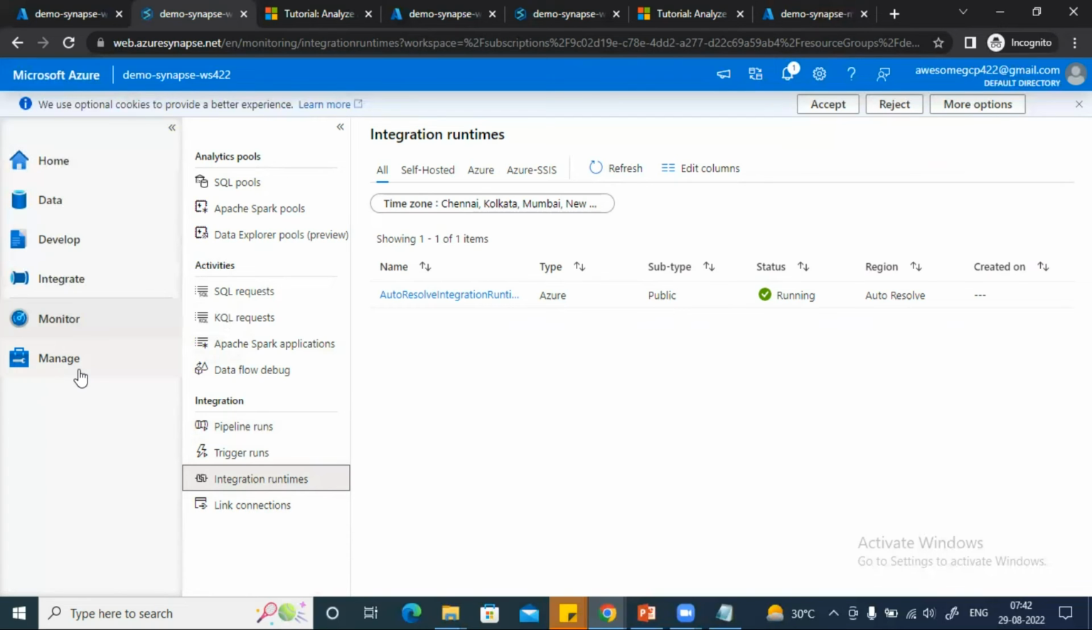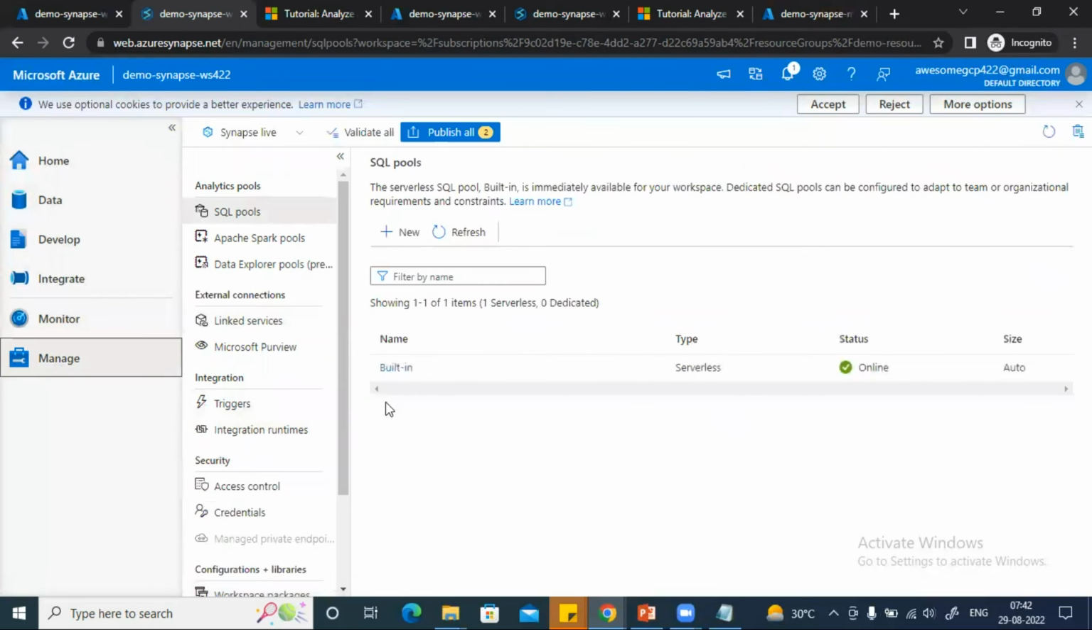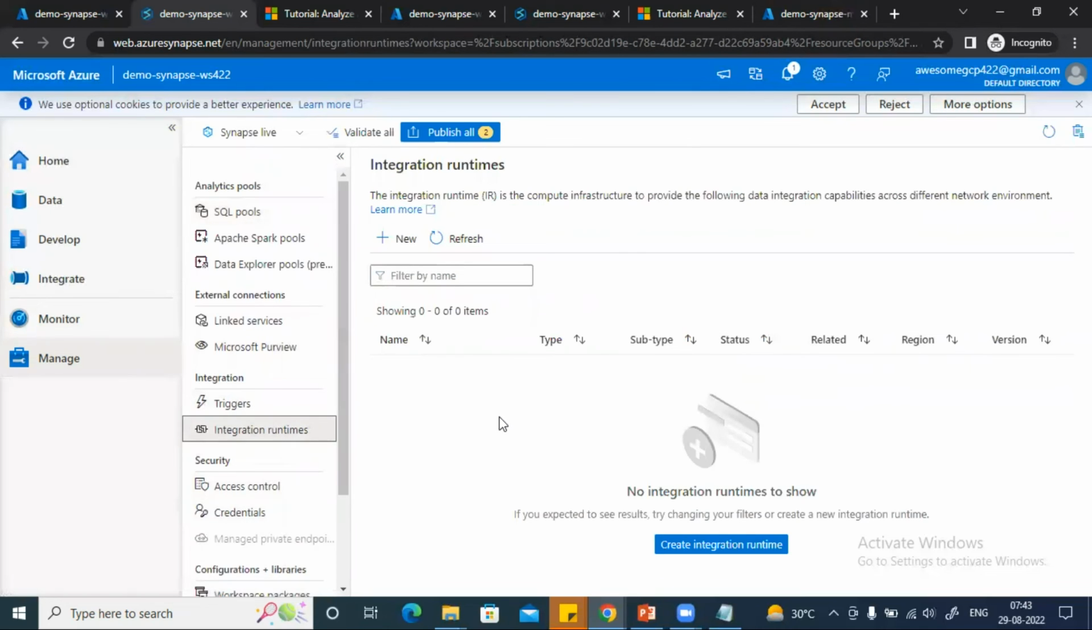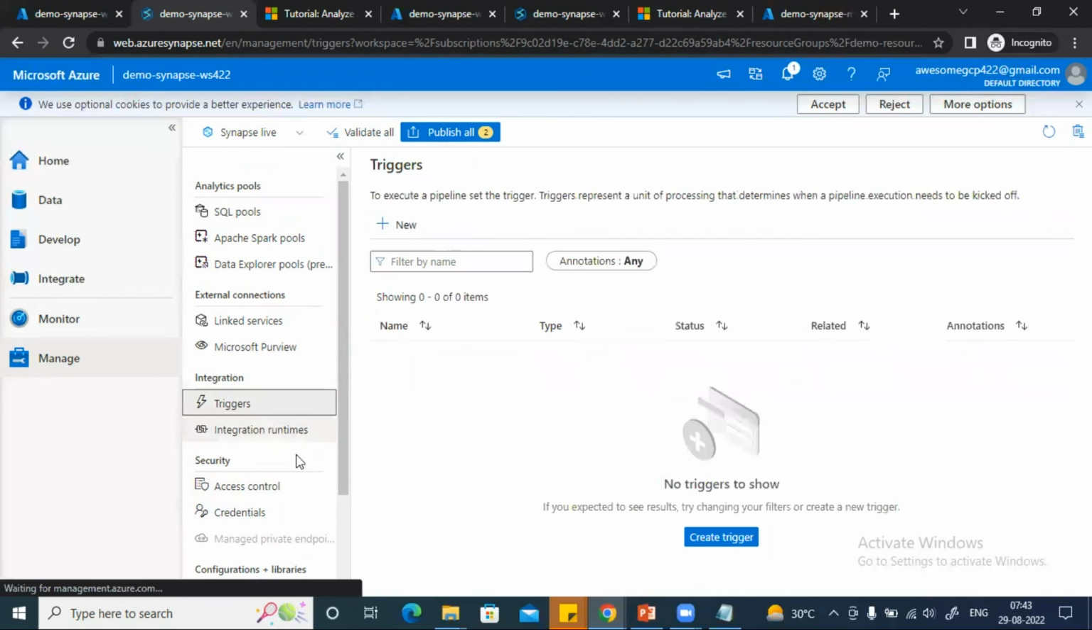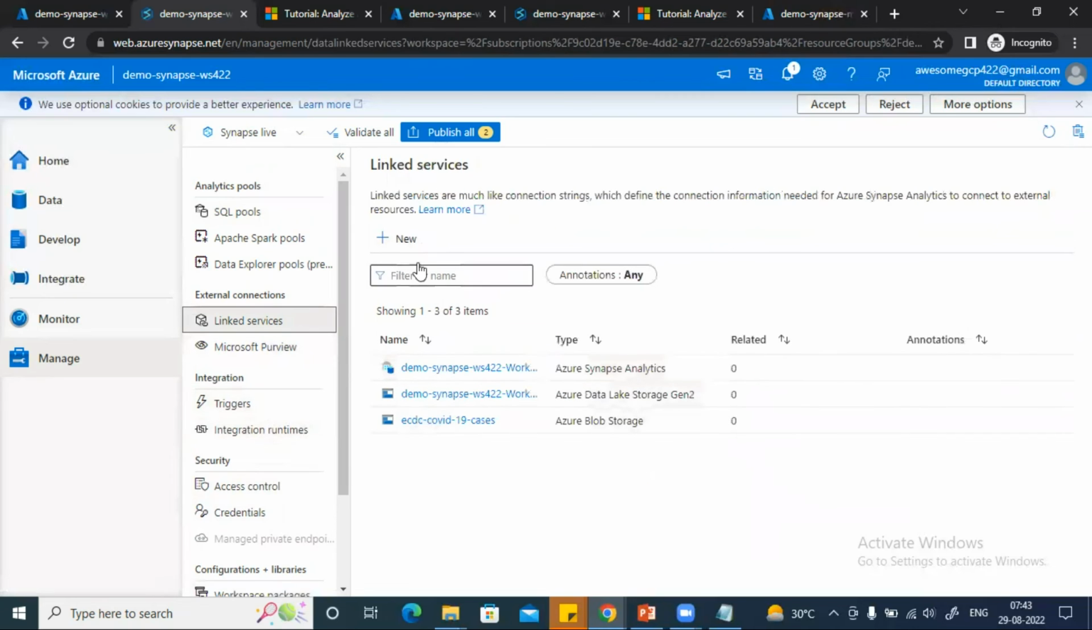Then the next one is the manage hub. In the manage hub, you have SQL pool. Here on the manage hub, you can create resources, you can start and stop resources, you can provide access to your workspace, or manage those accesses as well. And if you want to create an integration runtime, you can create that from here. Any other integration runtime, you can also create from here. Linked services also you can create if you want to access any other data source. For a data source, you can create a linked service here.